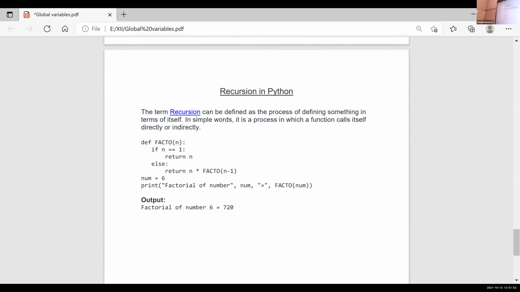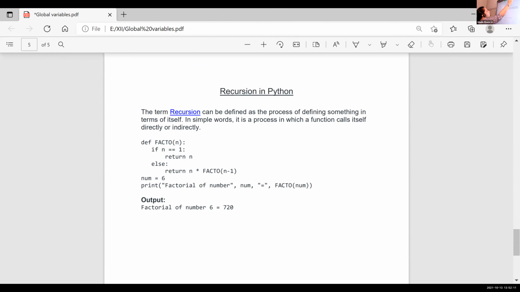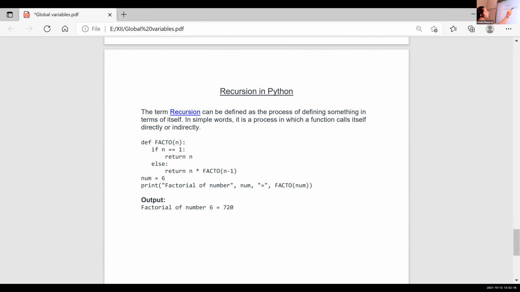Recursion means when we are using a function inside the same function, or if we call a function itself in a function definition, it is known as recursion. Okay, it can be defined as the process of defining something in terms of itself, or it is a process in which a function calls itself. Function calls itself.